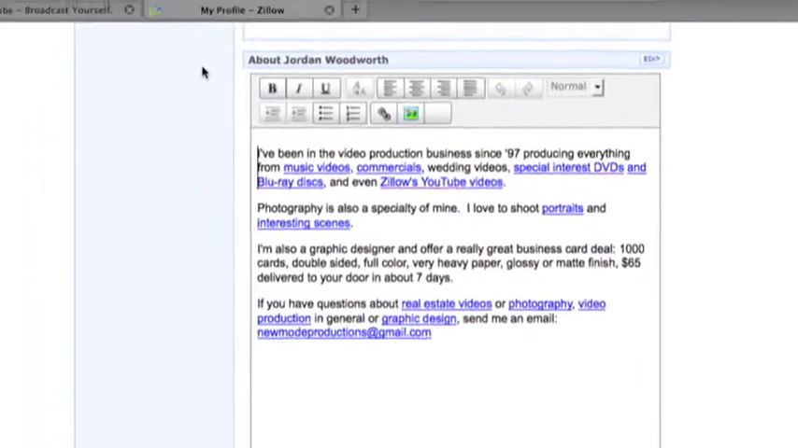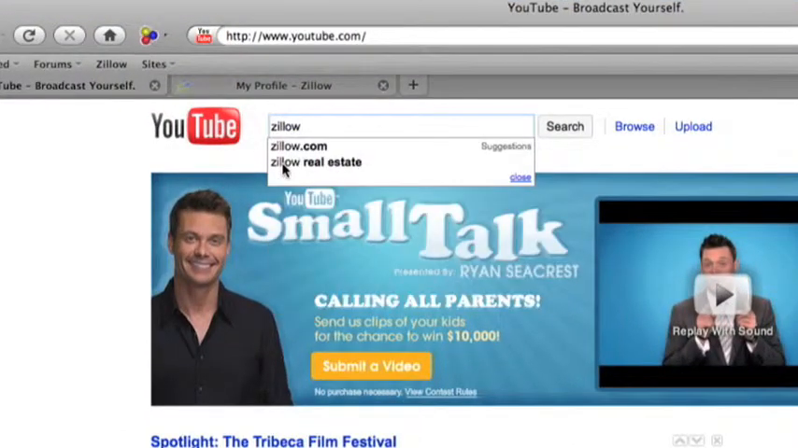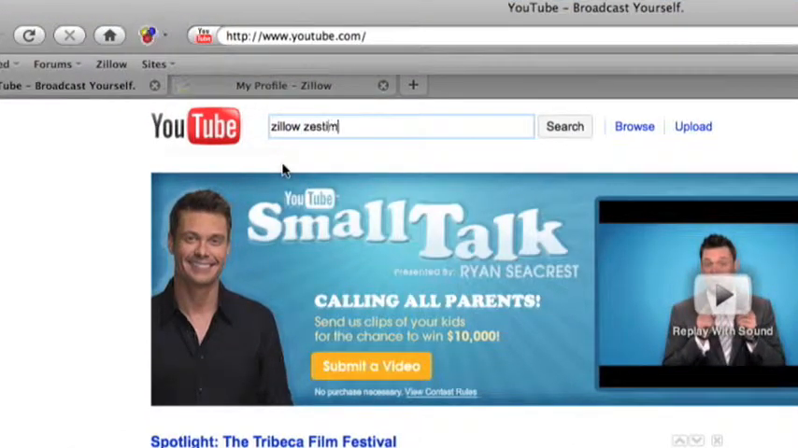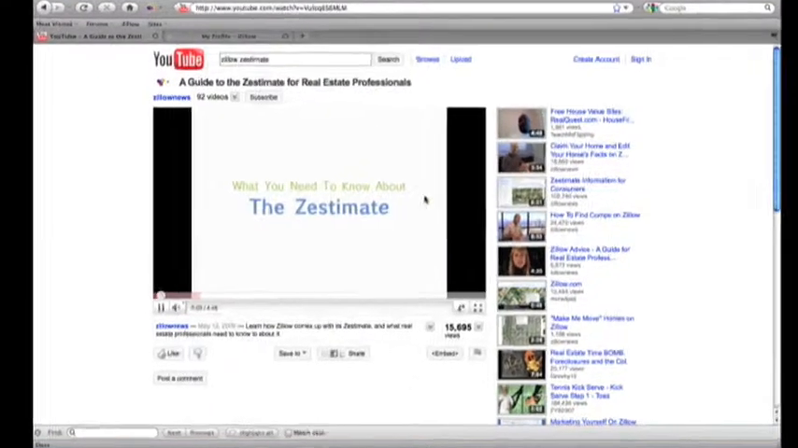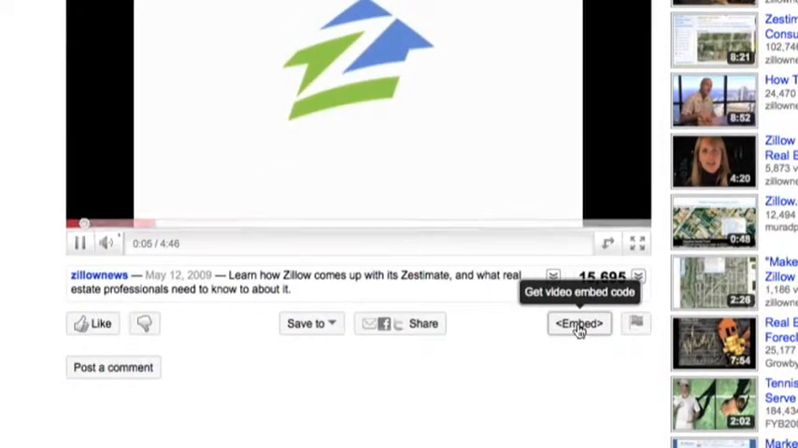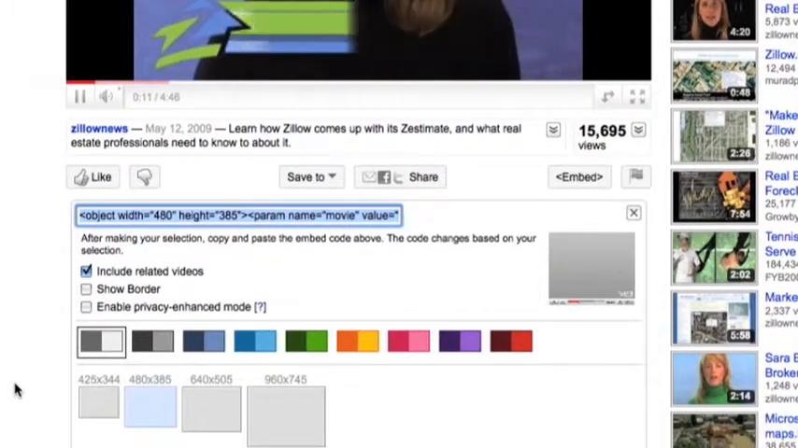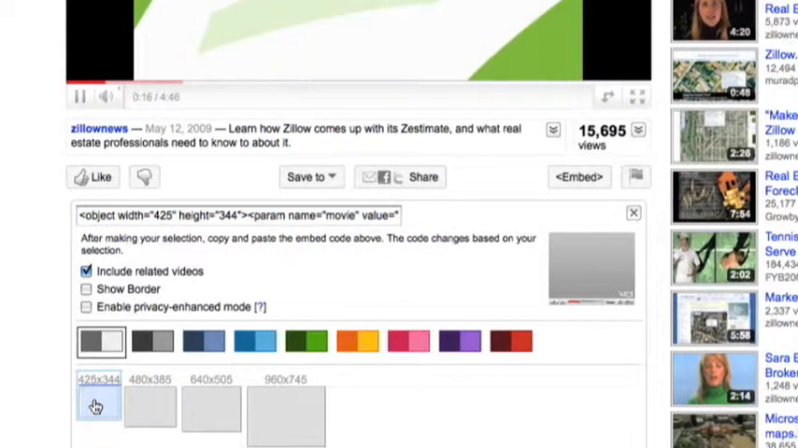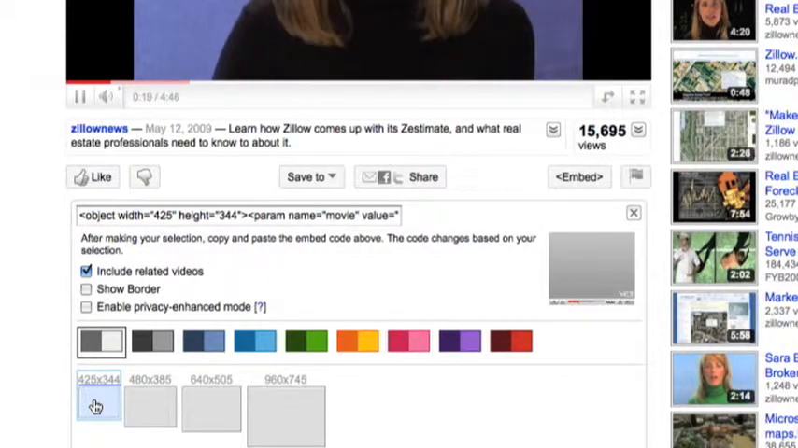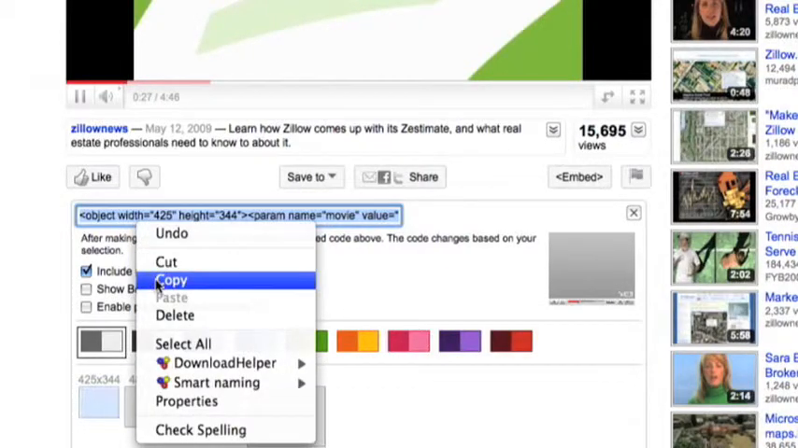Navigate to YouTube in a new browser window or tab and search for the video you'd like to embed on your Zillow profile page. Click the link to the video and you'll see an embed button. Clicking the embed button brings up the embed code, highlighted in blue, and some options which, if clicked, automatically edit the embed code appropriately. I'm going to change the dimensions of the video so that it will fit on my Zillow profile page. Now I'll click in the embed code's text field to highlight it, and then I'll need to copy it.